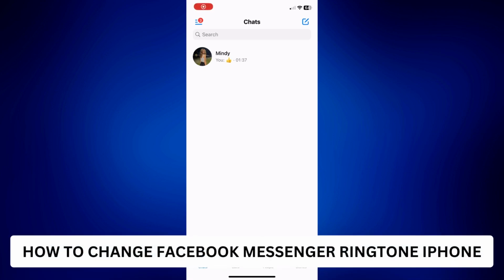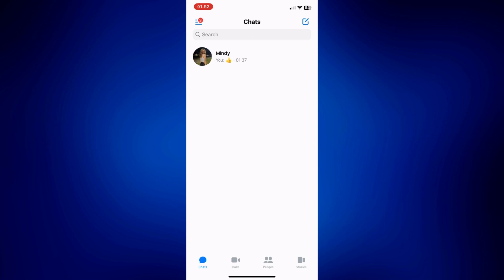How to change Facebook Messenger ringtone on iPhone. Hi everyone, welcome back. This is a video tutorial on how to change Facebook Messenger ringtone on iPhone.